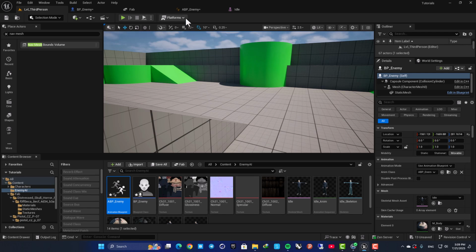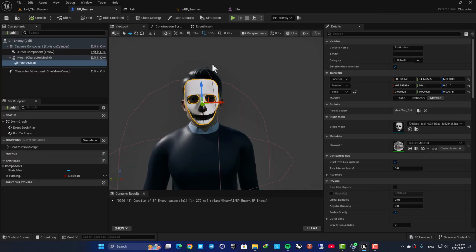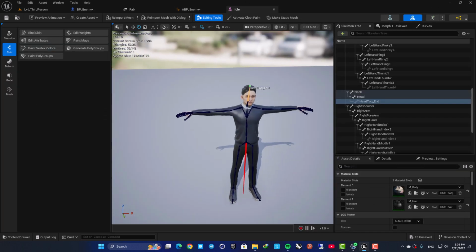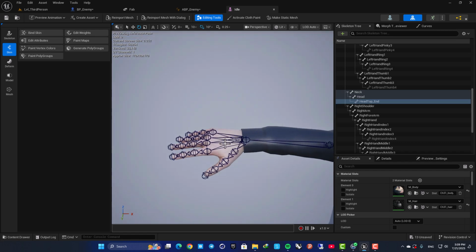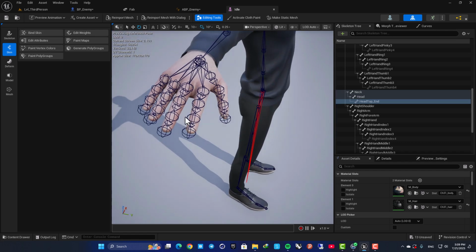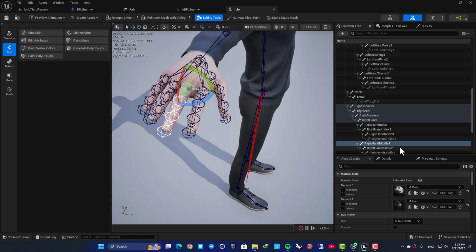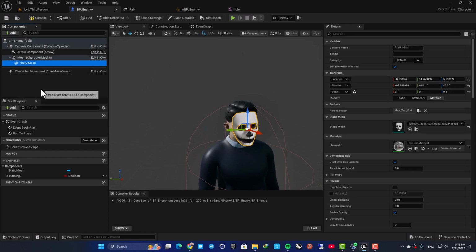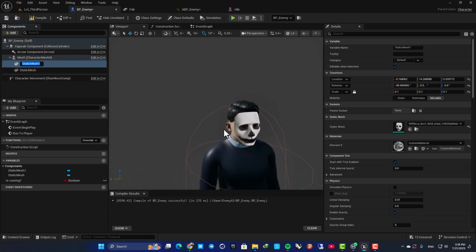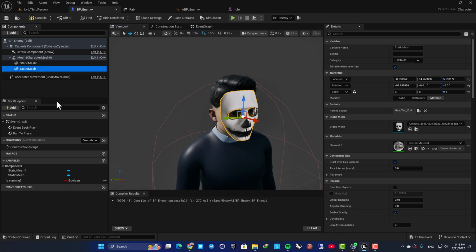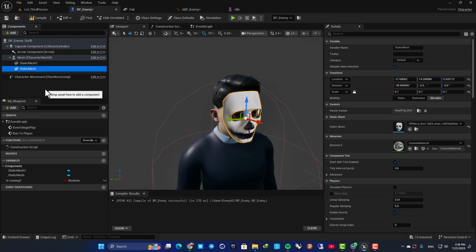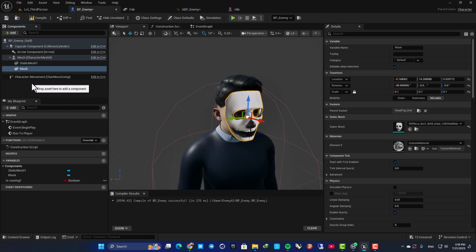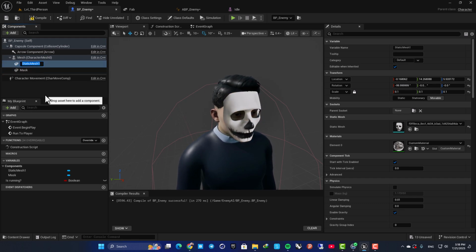And then we need to repeat the same for the pistol. So here we have the bones for the hands, and for example, we can attach the hands to this here. So it's called right hand middle one. So here, let's duplicate this static mesh. This one is our mask, so let's hit F2 to rename, name it mask, and this one is going to be our pistol.